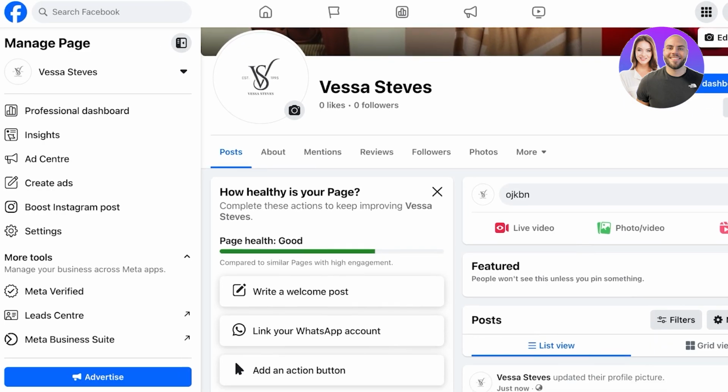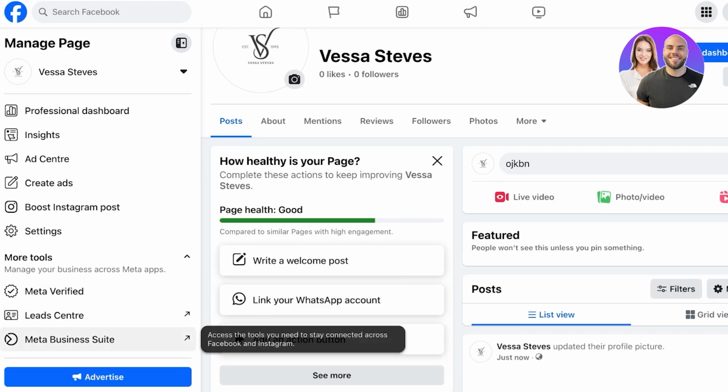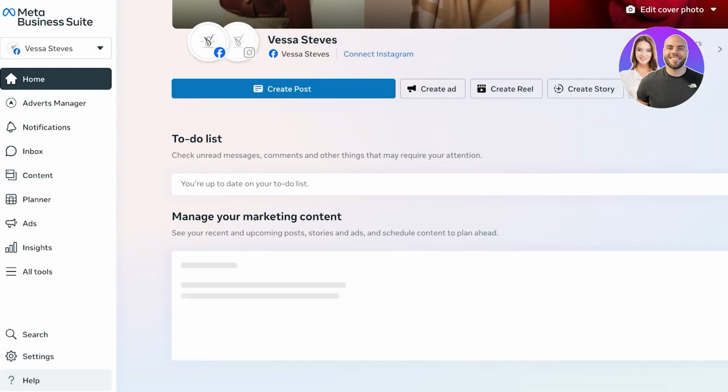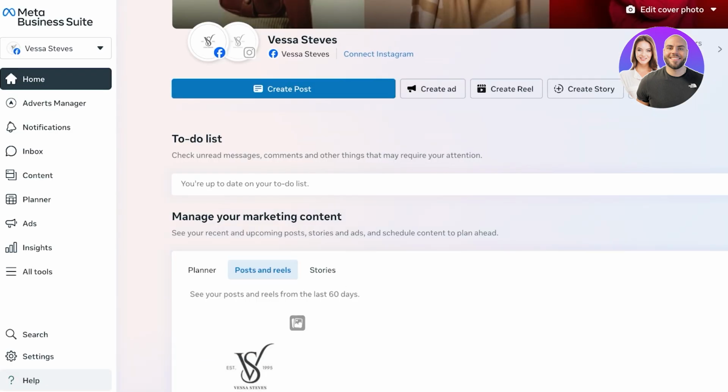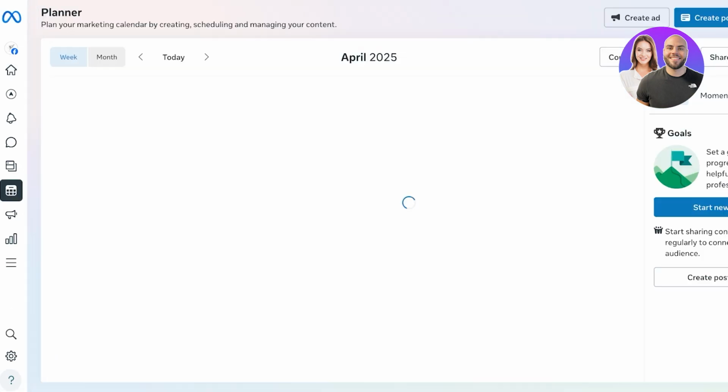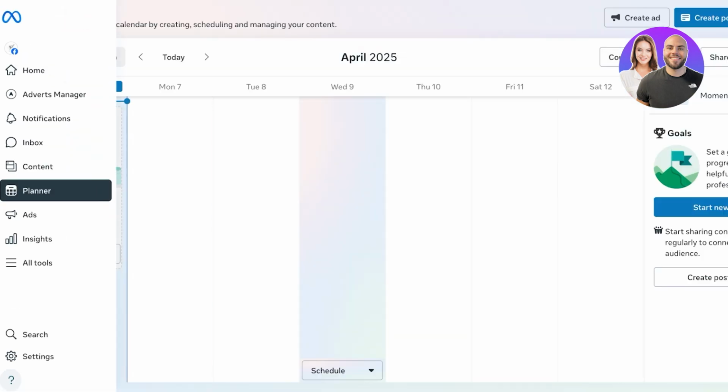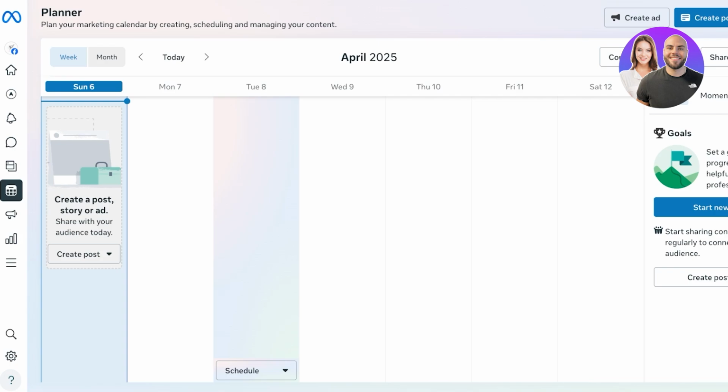Now, you also have Meta Business Suite, so you can click on the Meta Business Suite on the bottom to be able to view more details about your business page. This allows you to access Facebook's free content planner. You can click on planner and plan out the entire month's activities, posts, stories, and more.